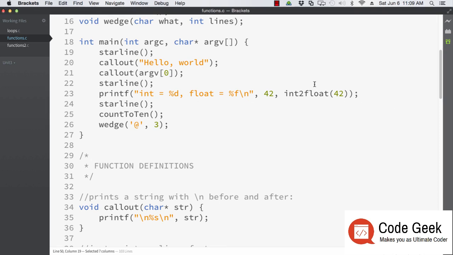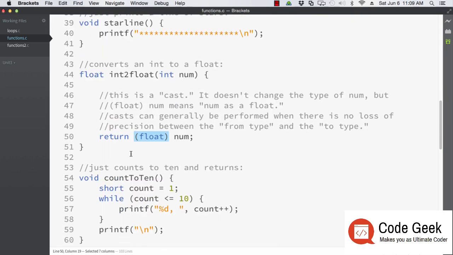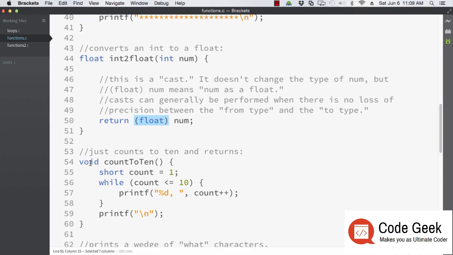Where is it? Oh, there we call it. int2float 42. So this will return 42 point and then 6 zeros, because floating points are always returned with 6 digits of precision. All right, let's look at another function. Here's a function that returns nothing and accepts no parameters. So this just counts to 10 and returns.